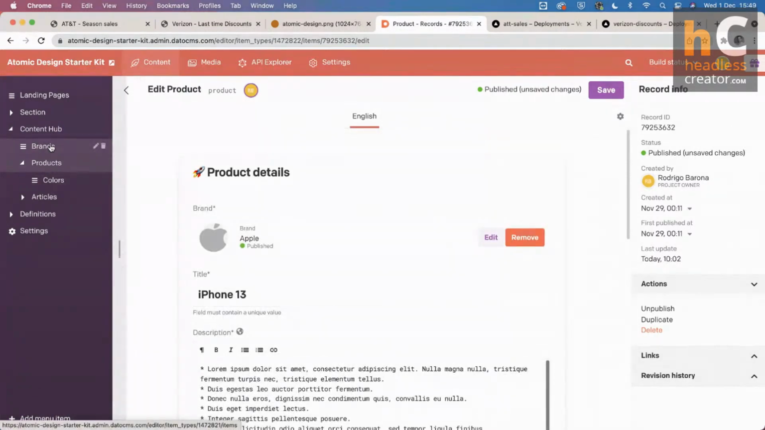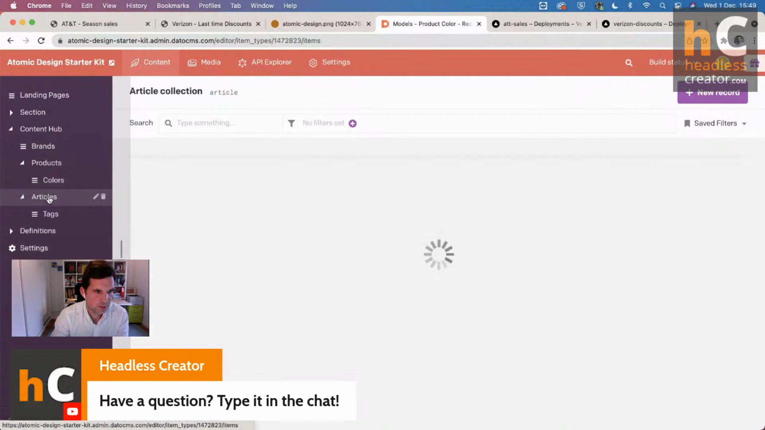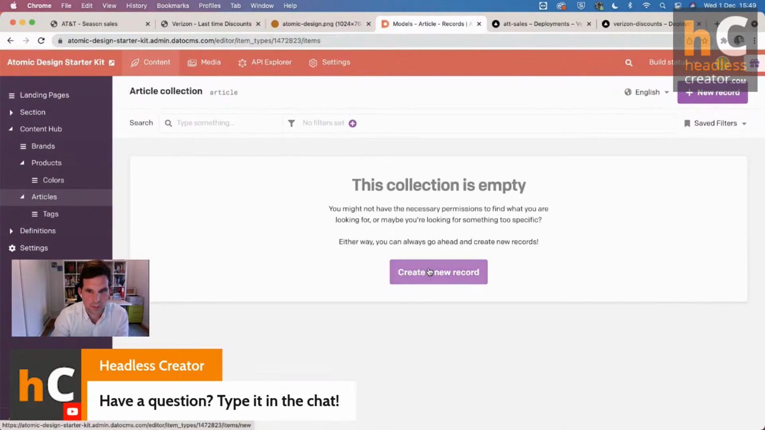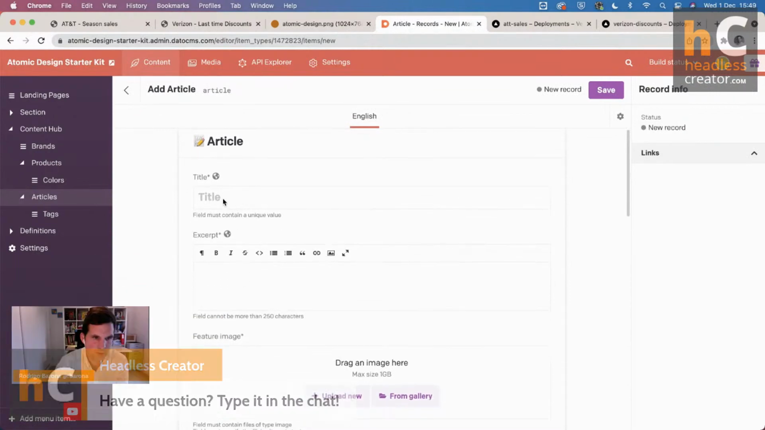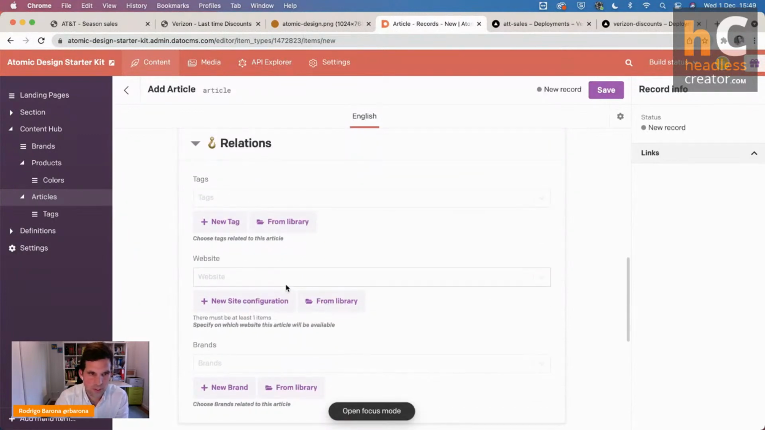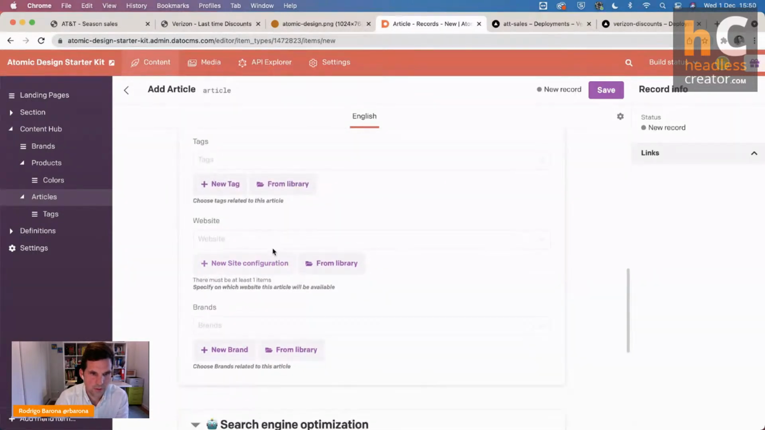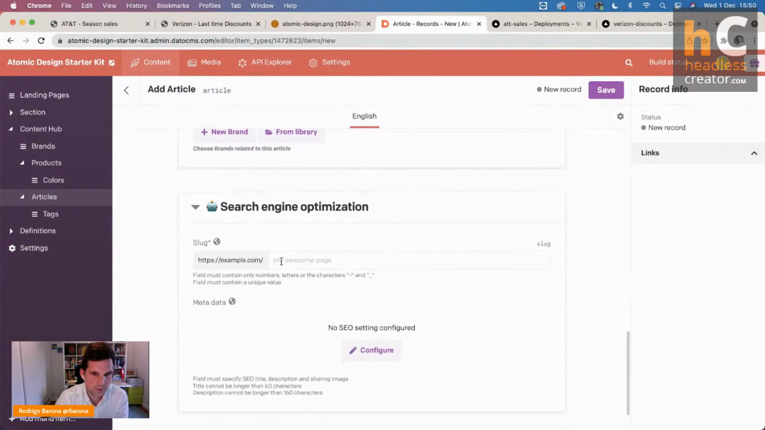Then we have brands and products. A product has attributes that are colors, and I have all the colors here, and I can make as many attributes as I need. I have some clients that have 20 different attributes, and I can use them for different parts of the websites and so on. For this example, I have another great thing, articles. I can create a new article. The article has a title, description, an image, and content. And again, for the atomic design, I can make different tags for the product, link to tags, and use it for different websites, brands, and then define the SEO and so on.